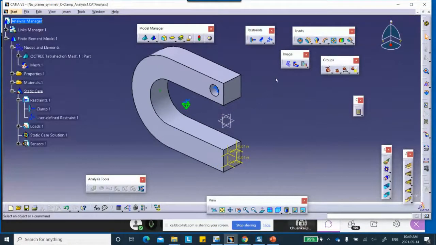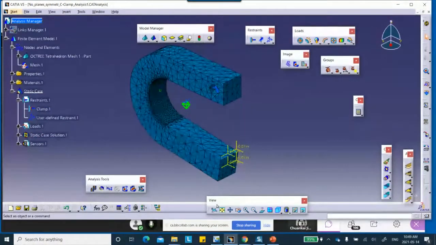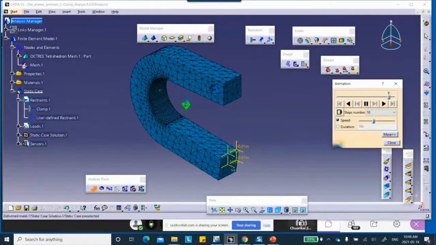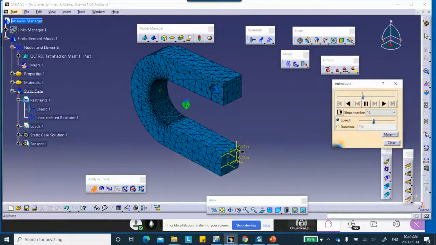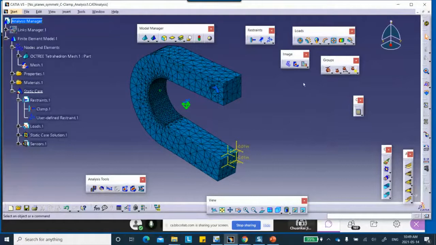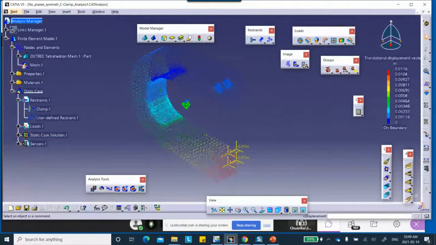Good. First, look at the deformation. If this looks weird, it means that you made a mistake. You have to go fix it. Yeah, that looks good. Looks good to me. See that? If you take that face and every point on it, you insist that it goes down by 0.01, this is the way it's going to look like. And do you want to know by how much? Well, you click on the displacement. It says 0.0116 inches.